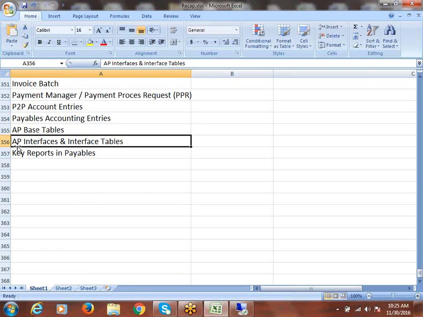Another point is AP interfaces. Interfaces are used if you want to bring data from another application into the tables, whether an Oracle application or a non-Oracle application. From any other application to Oracle, we have to use the interfaces. I'll explain in detail what an interface is and what types of interfaces we have. Within those interfaces we'll also have interface tables. That I'll explain in detail; for now it's not required.